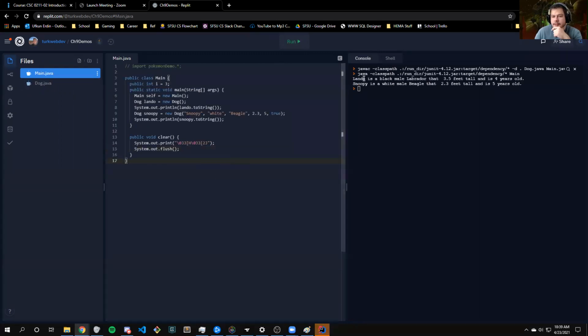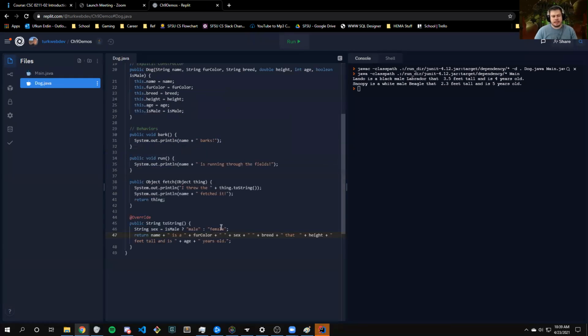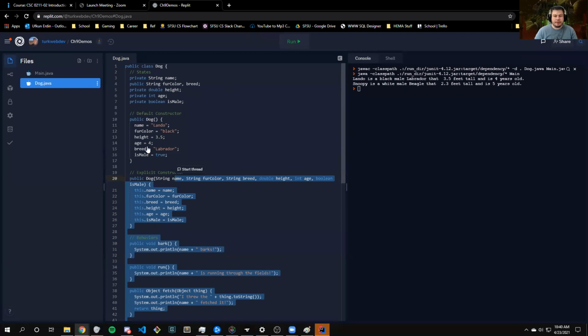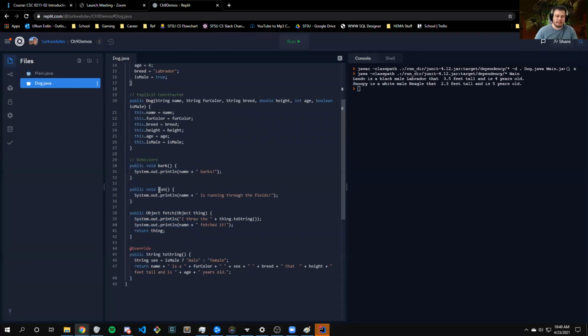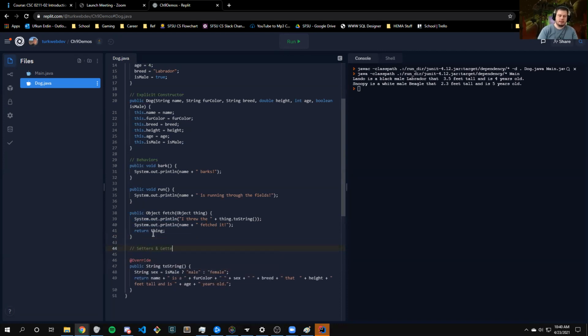Once it compiles, see, Lando is a black male Labrador that is 3.5 feet tall and is 4 years old. Snoopy is a white male beagle that is 2.3 feet tall and is 5 years old. Right? So this is all the basics, almost all the basics of classes covered. Let's have some setters and getters.